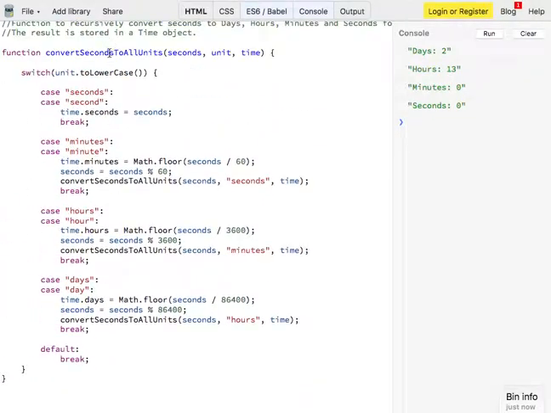So coming back to this convert seconds to all units method, it takes in the unit, checks the unit that I want to convert my seconds value to. In case it's minutes, it will just divide my seconds by 60 and does a floor operation. And it also checks the remaining seconds using the mod operator. So after converting minutes, if any amount of seconds is left out, that is stored within the seconds variable, and again recursively call this convert seconds to all units method using the seconds unit.